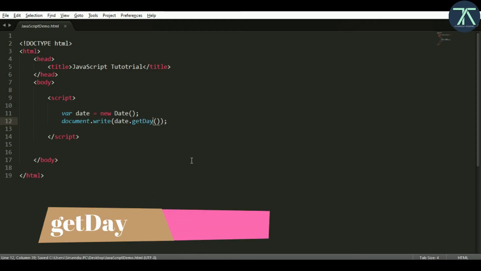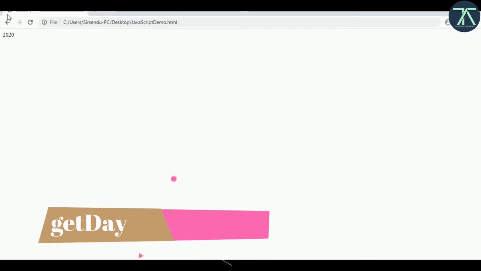And in the same way we have another called getDay. It is a little tricky. Now if I go back to my browser and refresh, it will return an integer. Why so? Because it represents each day by a number. As we all know the start of a week is Sunday, and Sunday is represented by 0 here. So if today is Sunday, it will return 0. For Monday it will return 1, for Tuesday 2, Wednesday 3, Thursday 4, Friday 5, and as today is Saturday, it will return 6.